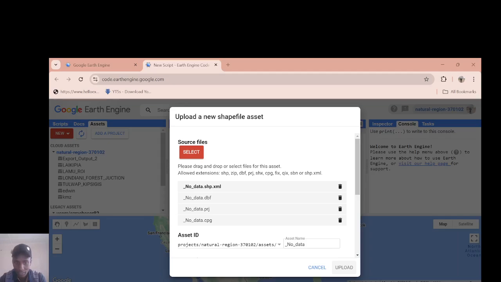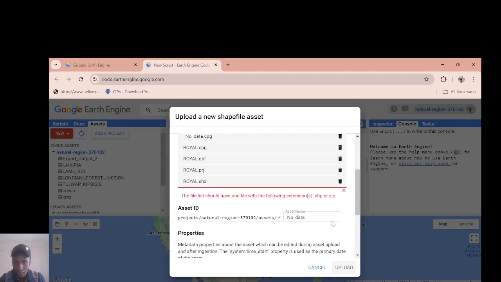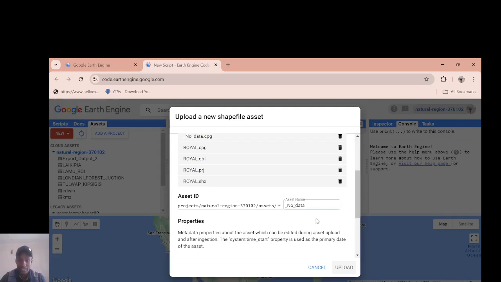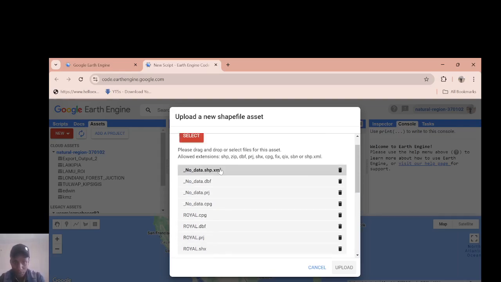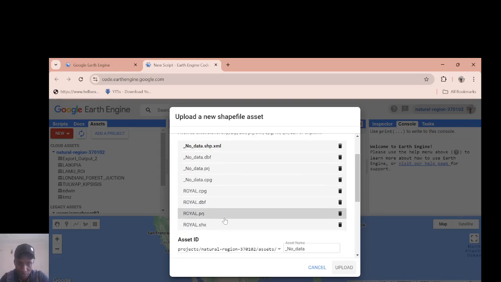Alright, okay, let's just do with this. So this one, then this is logged, dbf, prj. Yeah, so we are missing the shp because you are now seeing that you have this other file extension.